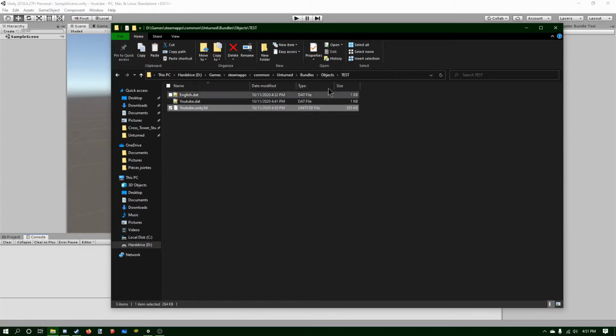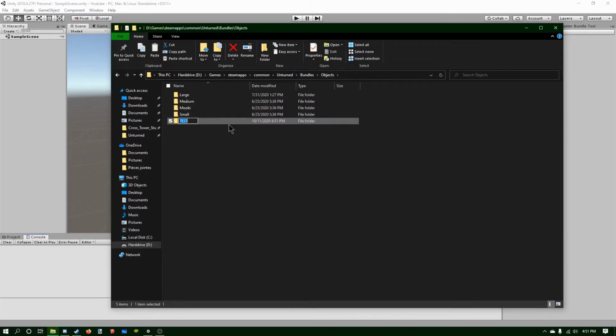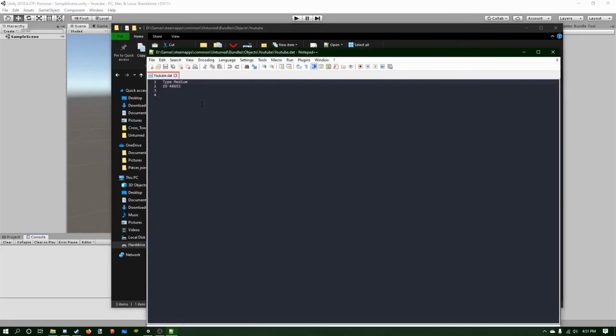So for example right here, this wouldn't work. So now I can go right here and rename it to make sure everything's on the same name. Now if I open this right here, it wouldn't work either.